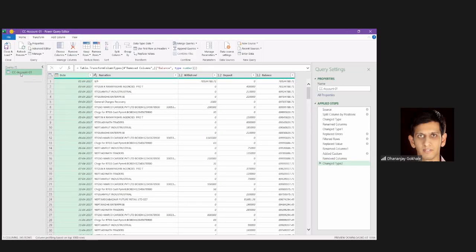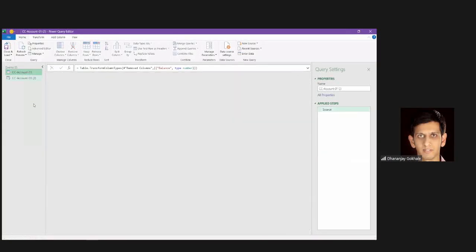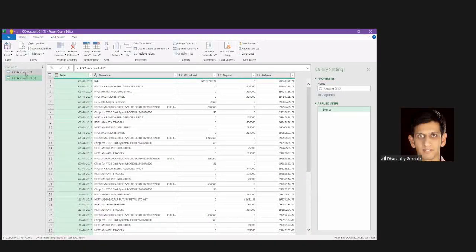So let's say, using this transformation step as a starting point, I want to identify interest transactions and dump those transactions into a separate worksheet. So I will right click here and make a reference. Reference and duplicate are different things. Duplicate is a copy and paste, and reference means reuse of this CC account. So the last step of this CC account transformations is the first step for the copy of this.